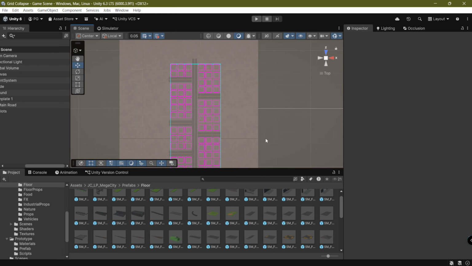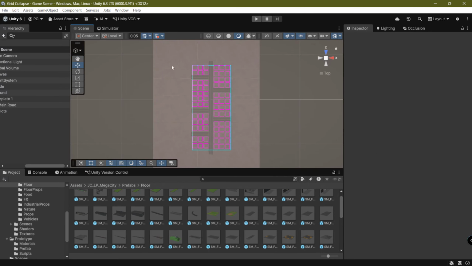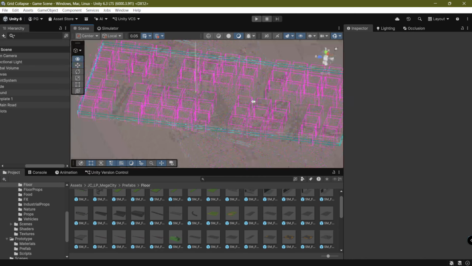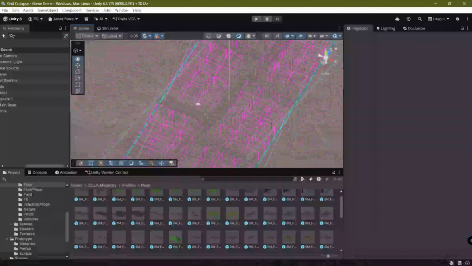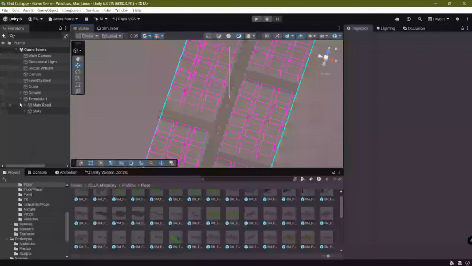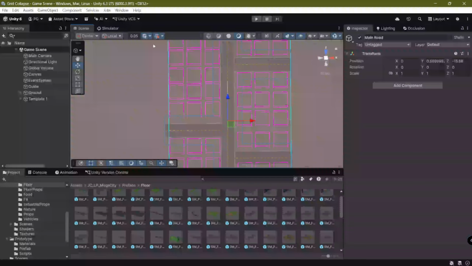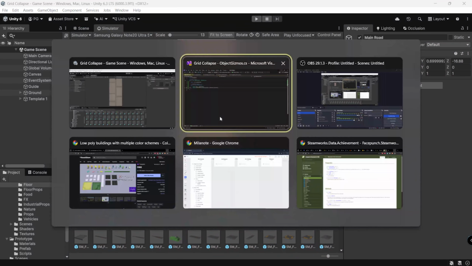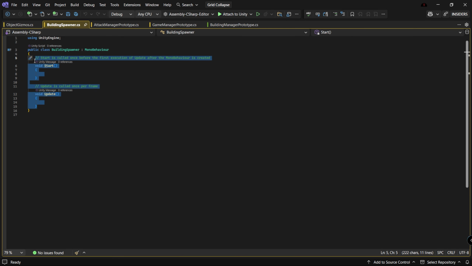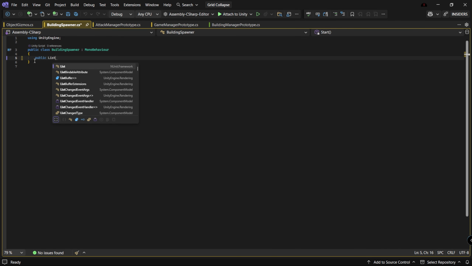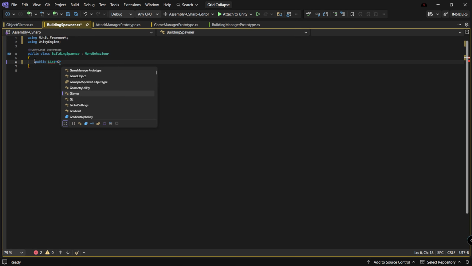Great, so now I've actually finished setting up the grids and slots. So now we can actually use this and then just set up our script to use these slots, and later on we can add more templates if we want. Alright, so now let's just go back into Visual Studio, and then into the building spawner. What we want is a public list of transforms. Let's call this slots available.